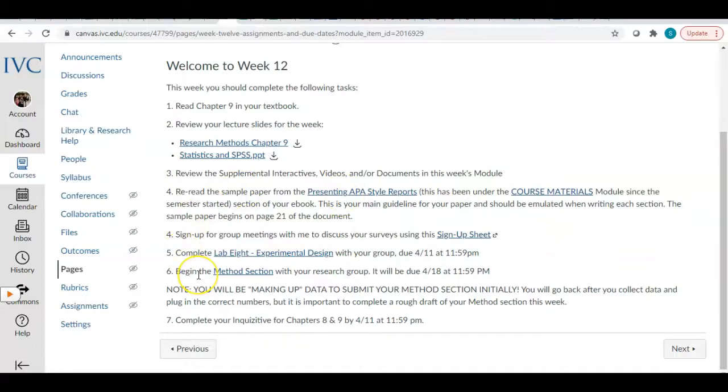You're also going to be completing lab 8. So this is your second statistics lab on experimental design. This is due this Sunday coming up. Okay, so you want to jump on this. I would work on this before the methods section, because the methods section is available right now, but it's not due until the following Sunday.